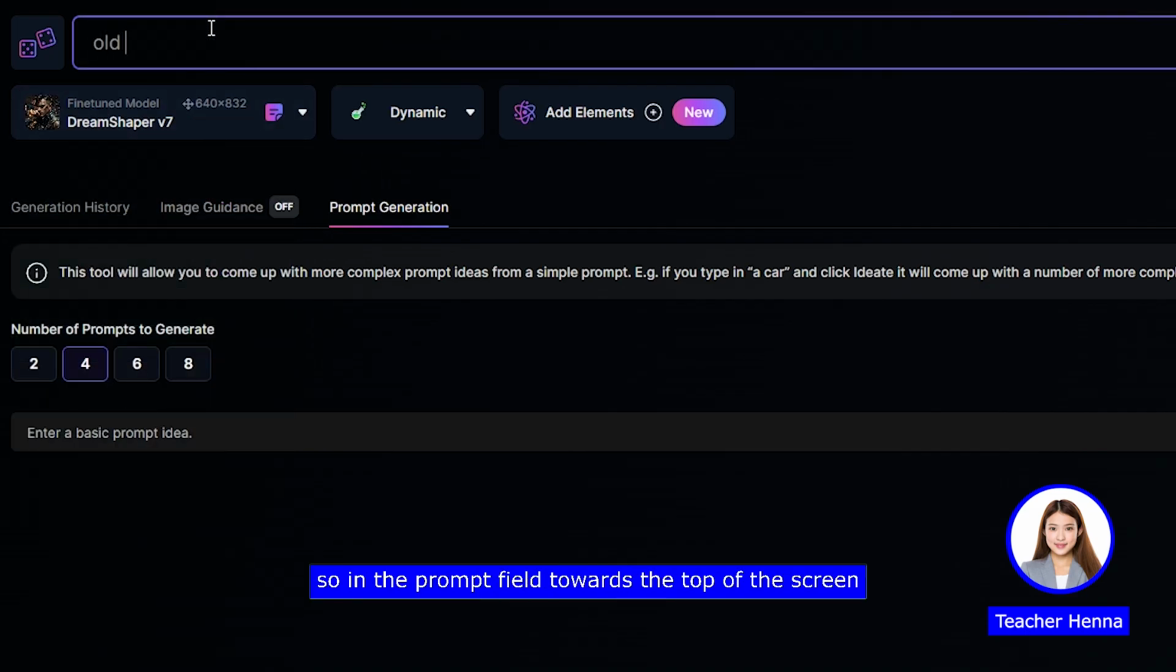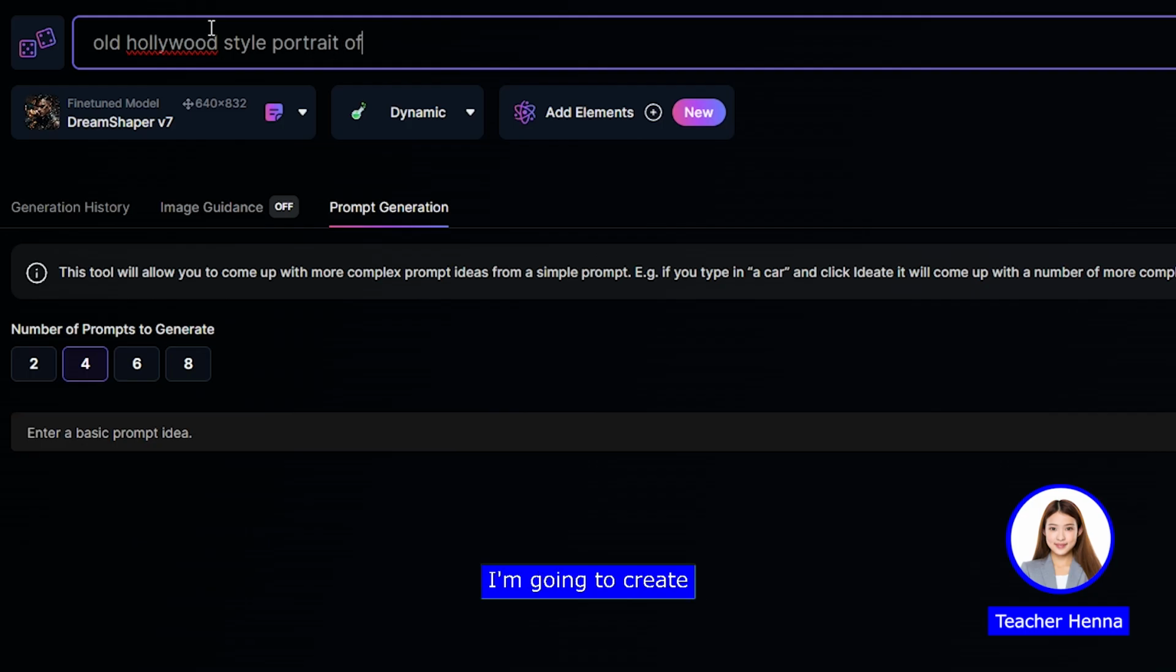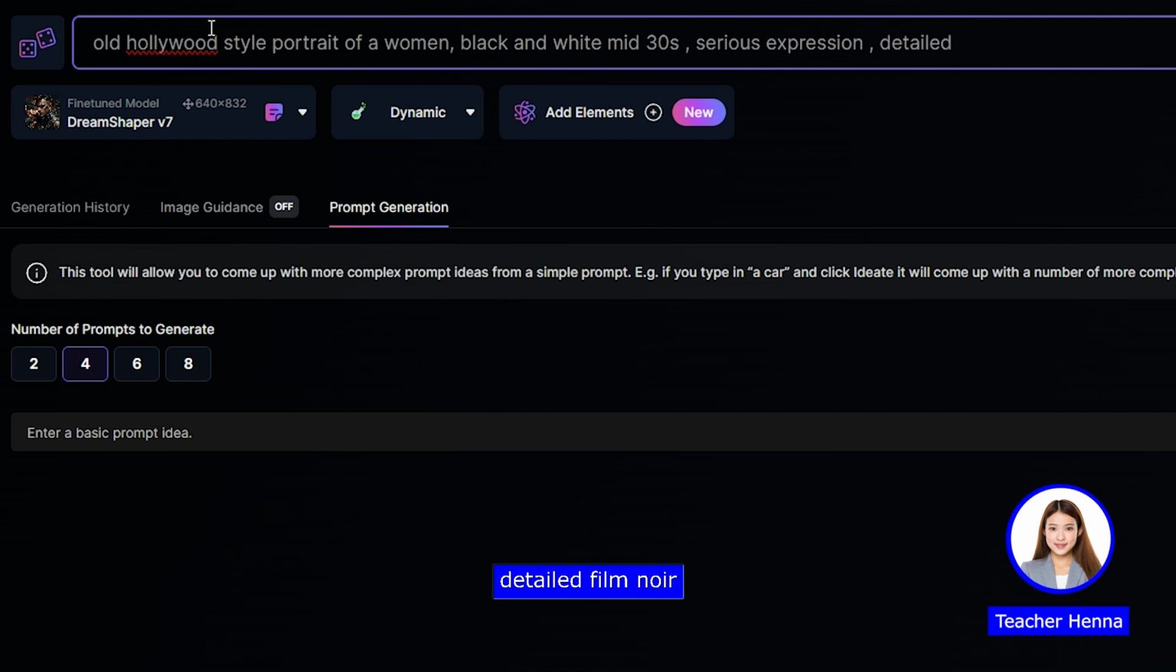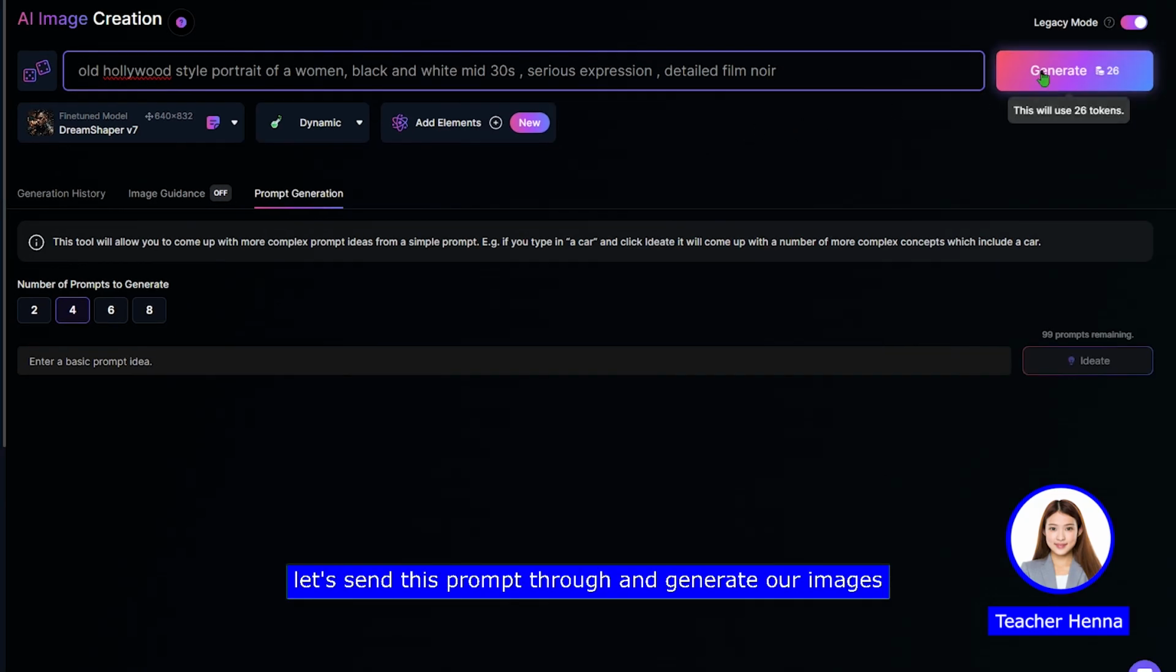Okay, so in the prompt field towards the top of the screen, I'm going to type my first prompt. For this example, I'm going to create an image of an old Hollywood-style portrait of a woman, black and white, mid-30s, serious expression, detailed film noir. Let's send this prompt through and generate our images.